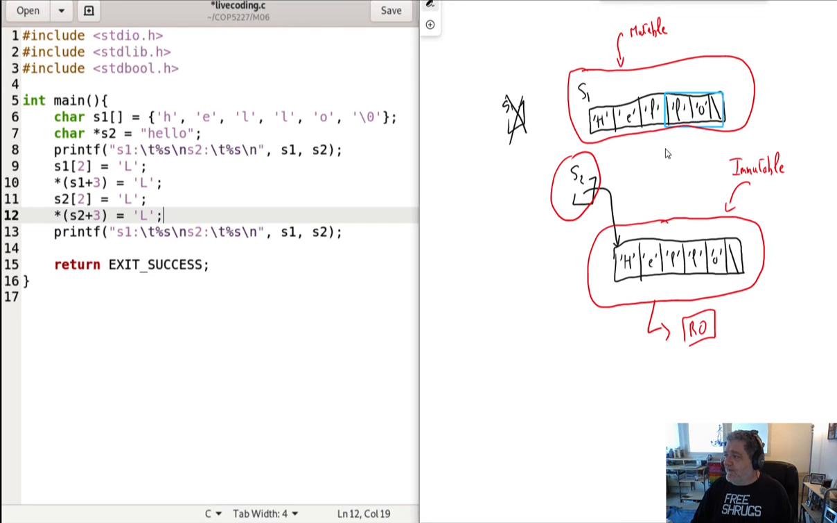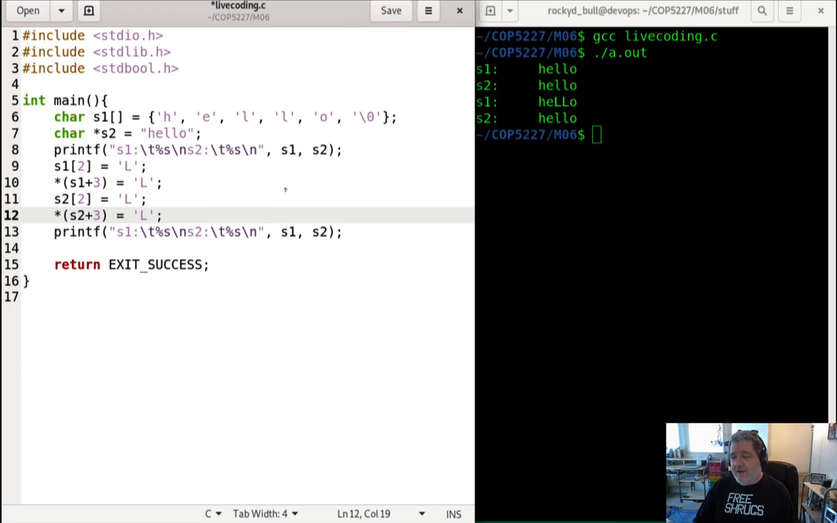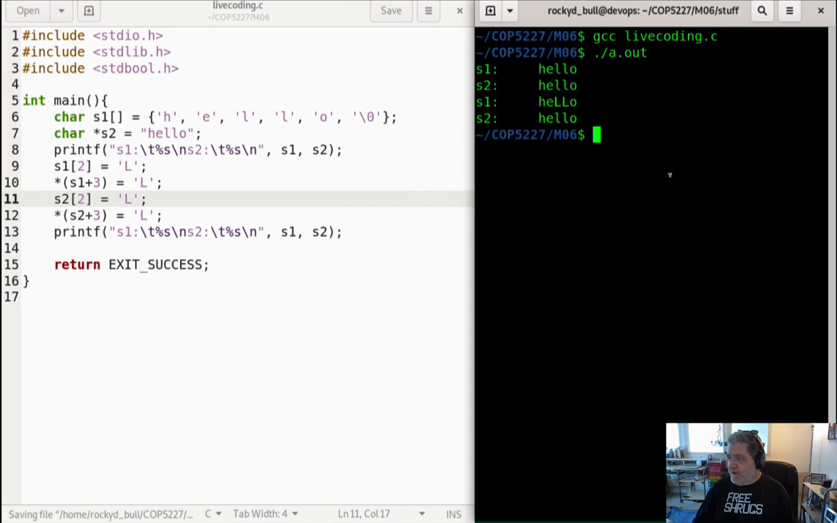So because of that property, whether you give me the address of the first element with S1 directly, or you give me a variable S2 that contains the address of the first element, once we get over that difference, I should be able to use pointer arithmetic or array index notation. So that's the theory. And I'm going to save this. We're going to compile it again, run it again. And this is what happens.